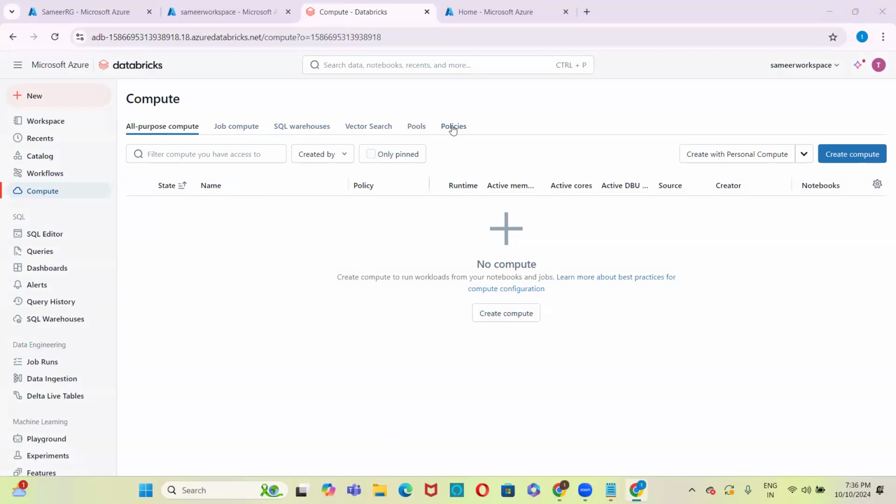What are policies? Policies are nothing but some restrictions. Do you have any idea about constraints, rules, regulations? We can give some rules and regulations and some constraints here.